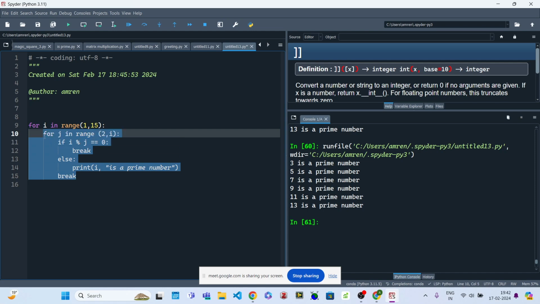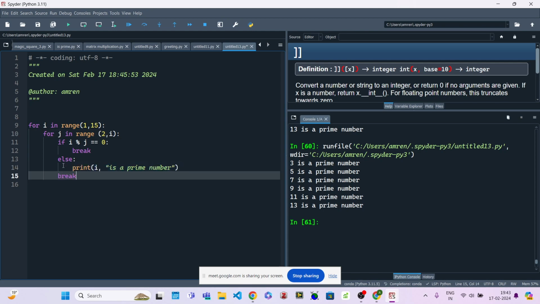That means it won't go any further in this loop, and it will break out of this for loop, this one. So break works for this loop, not this condition, because once the sequence reaches break, it breaks that loop. Okay, so this loop is broken. Now it will go for this i again.